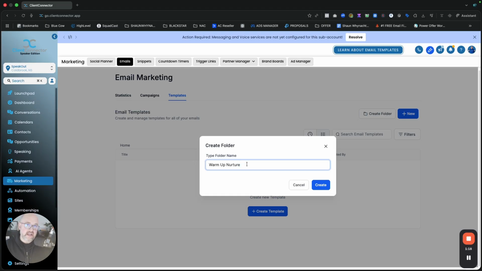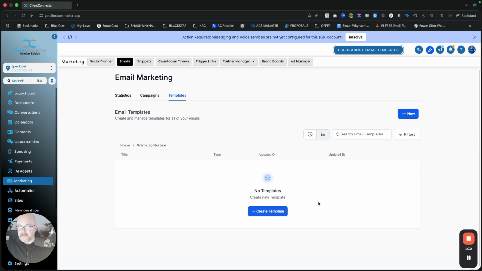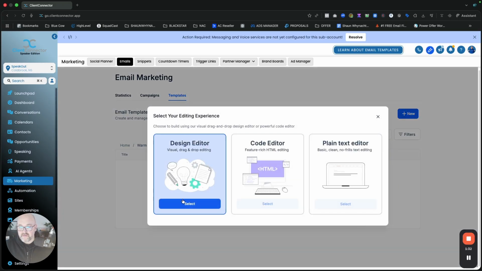You can even rename it later down the road, but we're going to call it warm up nurture and we're going to keep that. Now I like to take that and put that in my clipboard just because I'm going to use that in the template names. Makes it a little easier. So we're going to create that folder. We're going to go into it. And now I'm going to go in here and use the design editor.